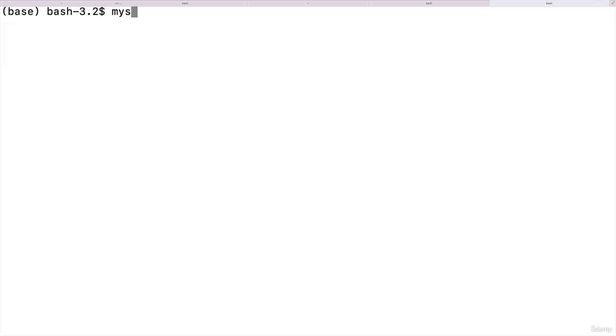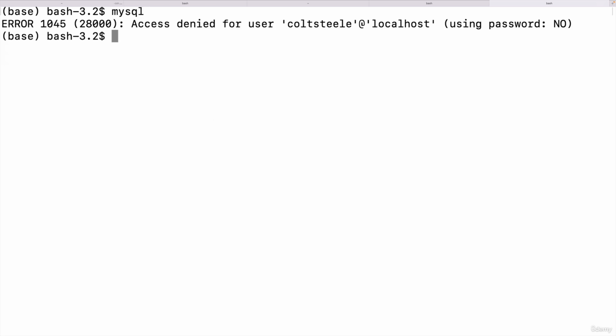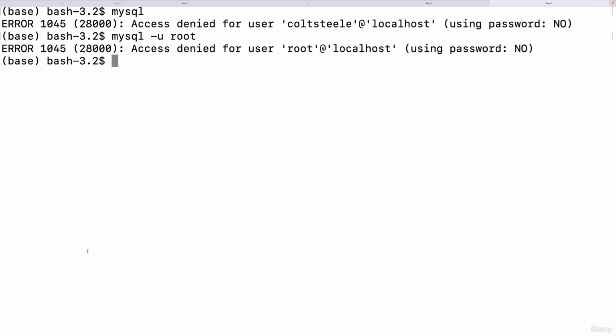So one more time, mysql on its own, probably not going to work for you. But if we do -u root, that's saying we're logging in as the root user. That's also not going to work because I didn't provide a password. But then the -p at the end says, I'm going to provide you a password. And then it asks me to enter the password immediately. And I won't see what I'm typing.